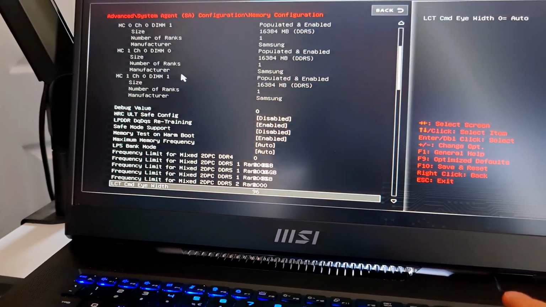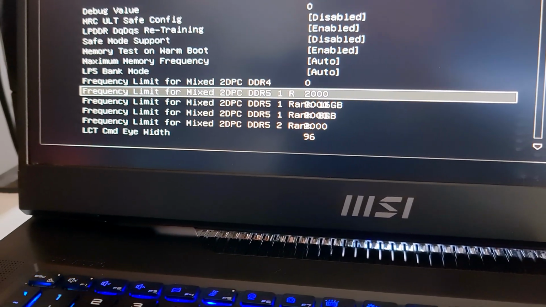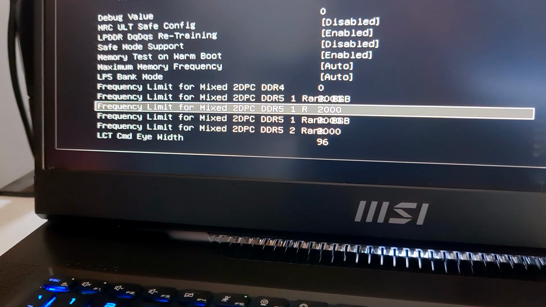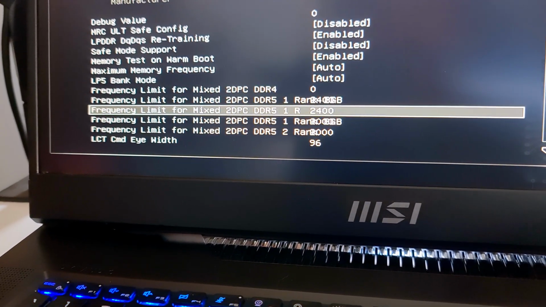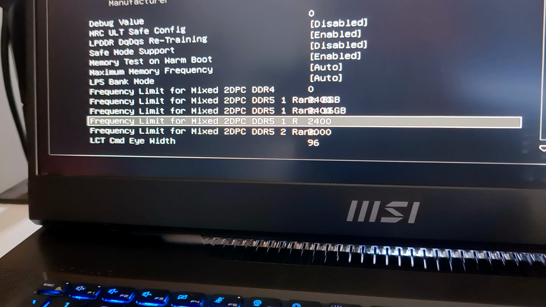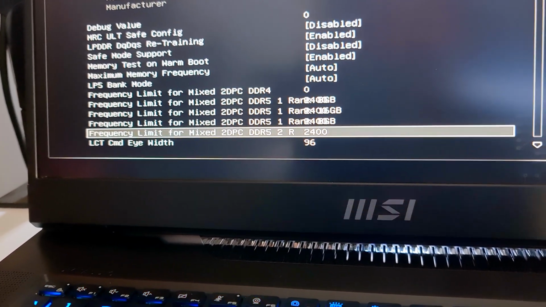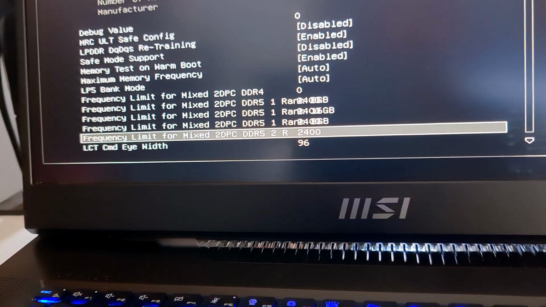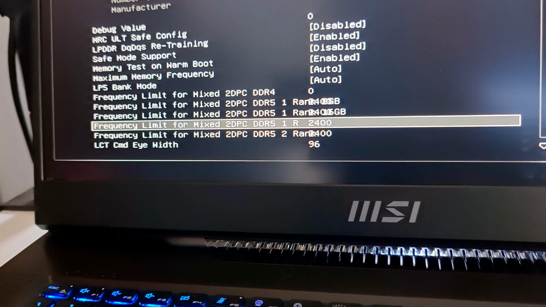and you want to change these four settings, right? Frequency limit for mixed 2 DDR5, one, two, and then there's 1, 2, 3, 4. So change these to 2400, 2400, 2400, and 2400. I've got four sticks of RAM in here. That may appear different if you've got only two sticks. Don't know, but either way, I'll change those. And that's the frequency limit.